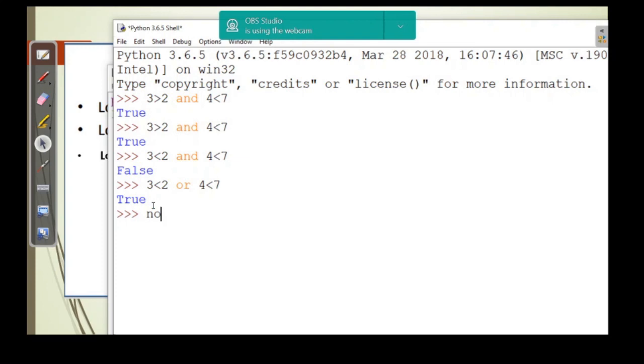Okay, and not has only one side, that is, on the right hand side only we have the expression, which means that it is a unary operator. So I am writing something like 6 greater than 3. 6 is greater than 3 is true, but not will give the answer as false. Whatever answer you get here, the opposite will be returned as the answer.